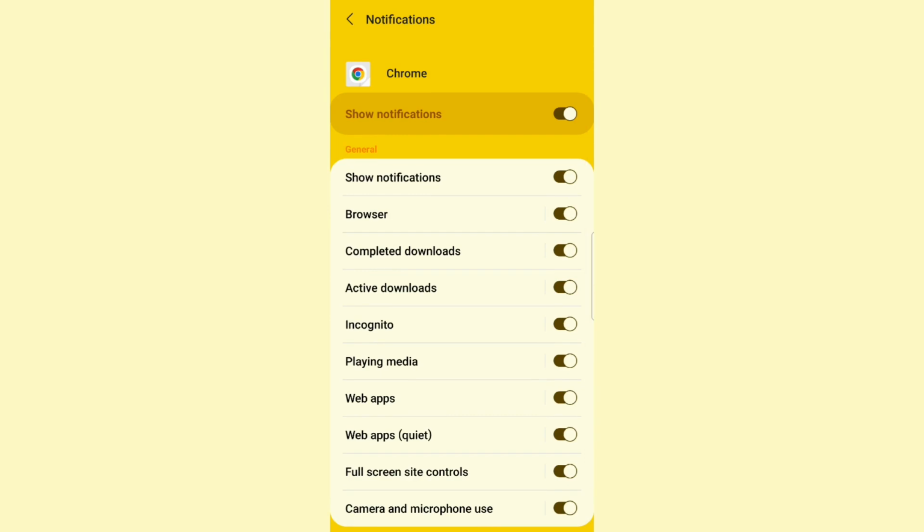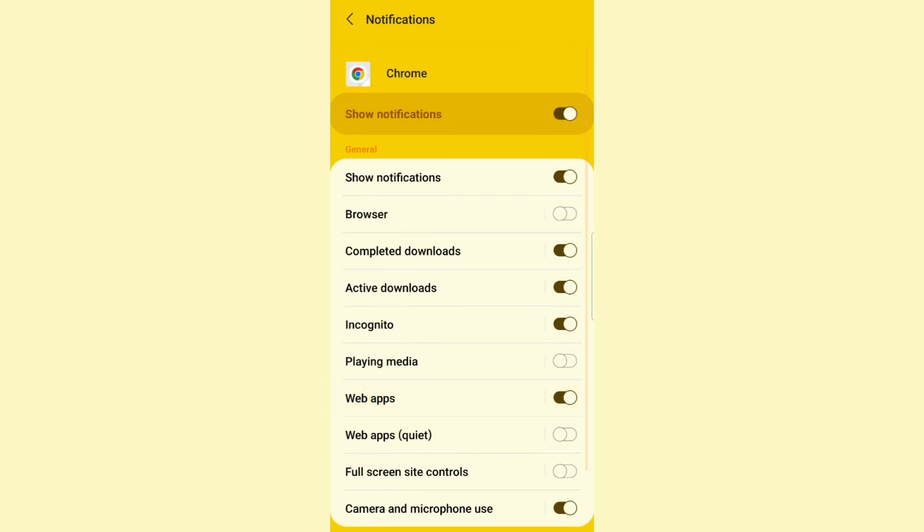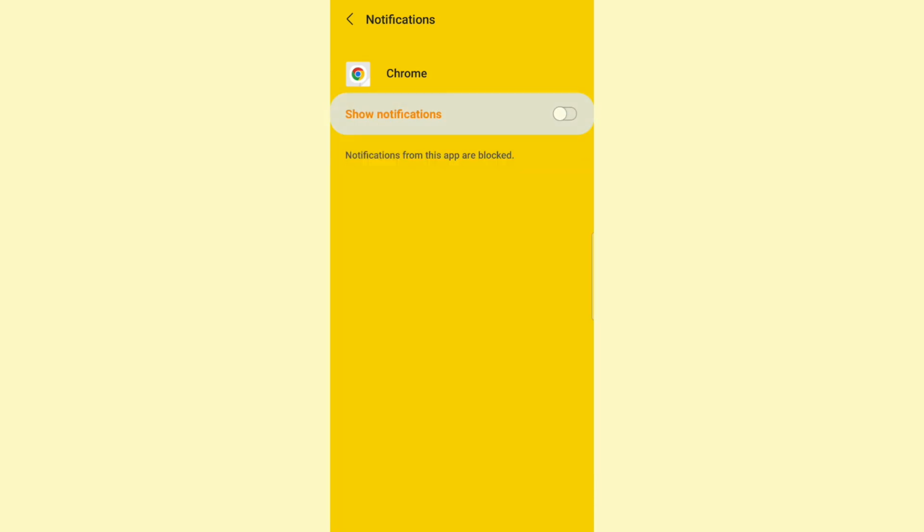redirected to the Chrome Notifications Center on your mobile device, from which you will be able to turn off some of the notifications while leaving others on, or you can just turn off all of the notifications like this, which will disable all of them and you will get no notifications from Google Chrome. It's that easy and simple.